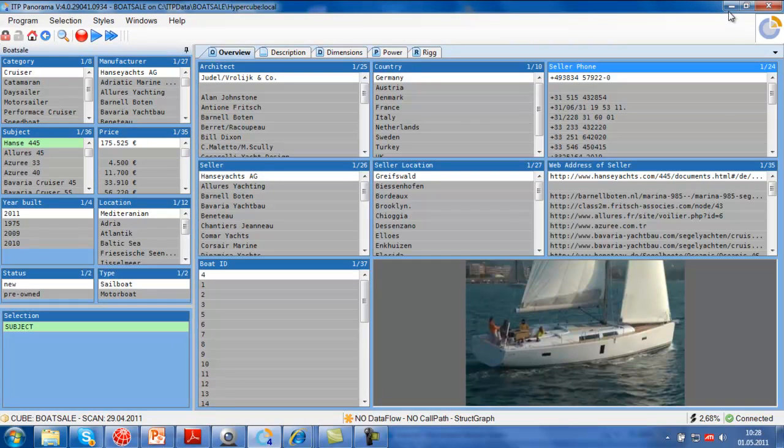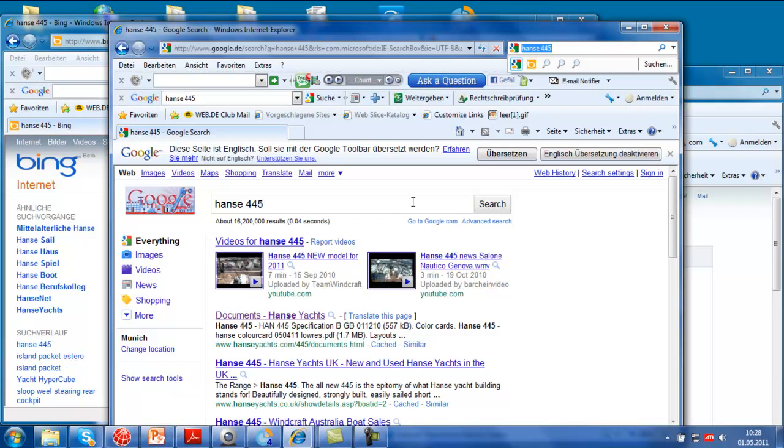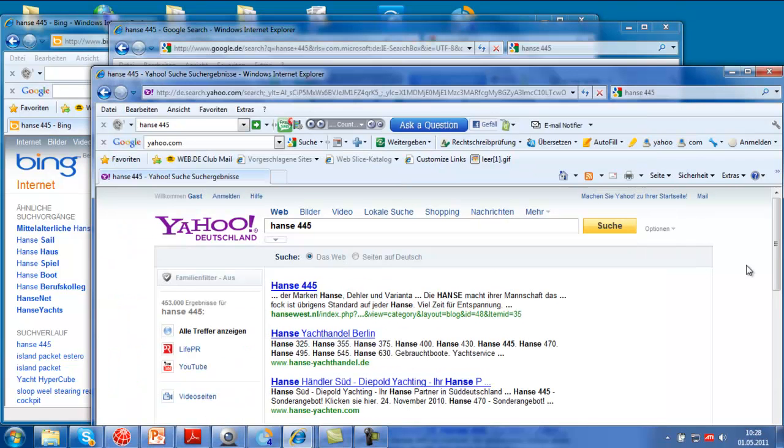If you do the same search in Bing, for example, you get 1.2 million hits. If you do it with Google, you get 16.2 million hits, and with Yahoo you get 453,000 hits. Of what help is that?